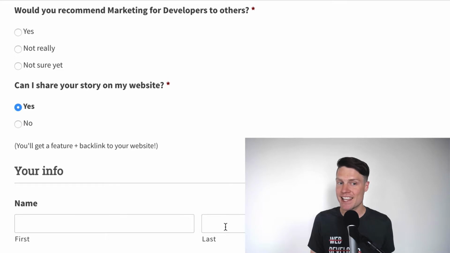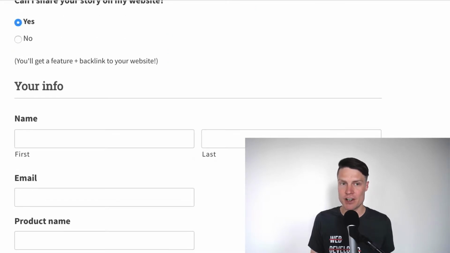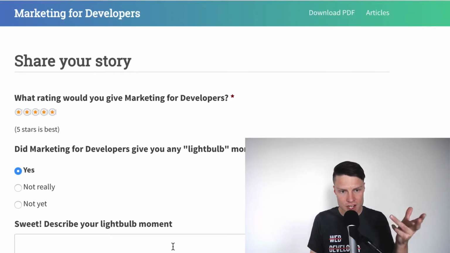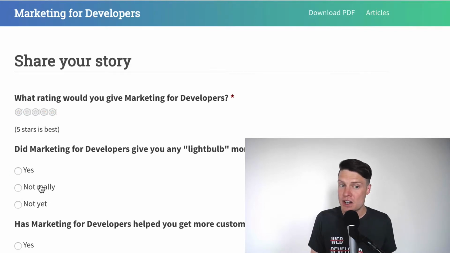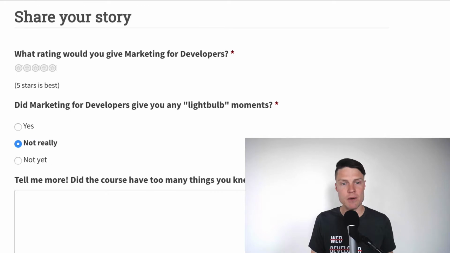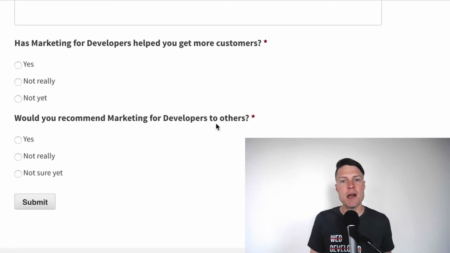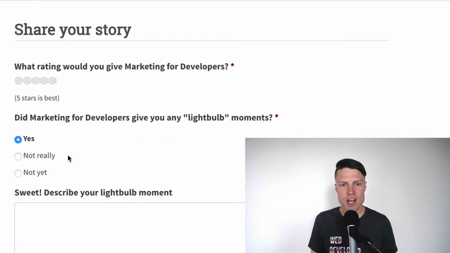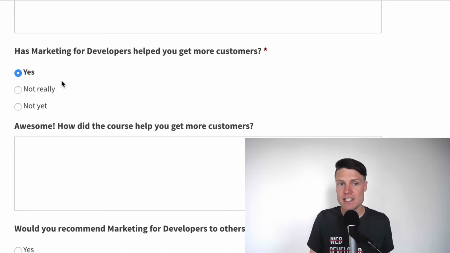And if they click yes there, it asks them for their info. So there's a lot of conditional logic in here. Now, if I click not really, it says, tell me more. Why didn't the course meet your expectations? But it doesn't ask them if I can share their testimonial publicly on the website. So this conditional logic is really helpful. And for each of these, it asks them to explain their answer.